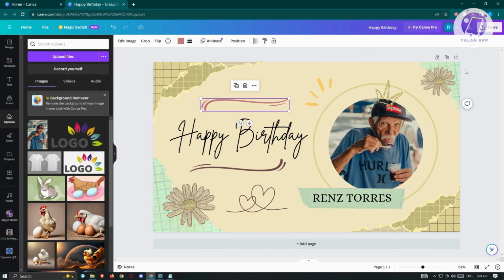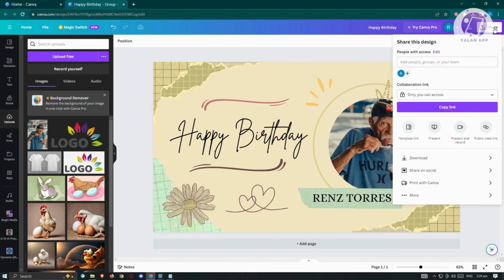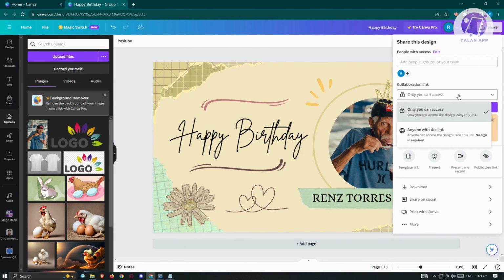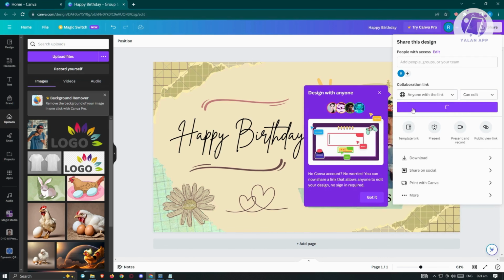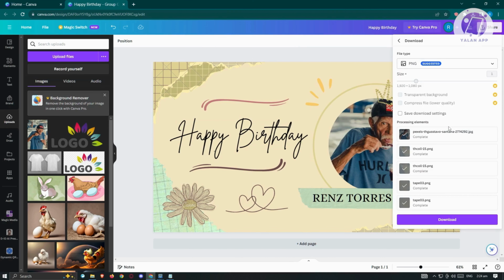But yeah, now from here, for you to share this to other people, you can go ahead and click on the share at the top right. From here, you could also click on the copy link. Also, you could change this to anyone with link, copy link, and just share this to other people. If you want to have a downloaded version, click on the download version here, choose your file type, click on download, and your download should now start shortly.